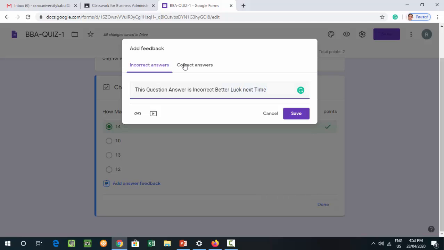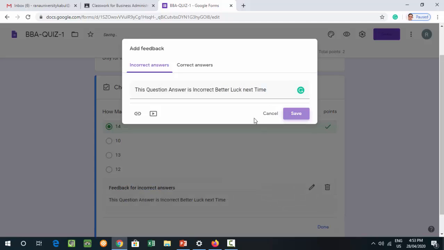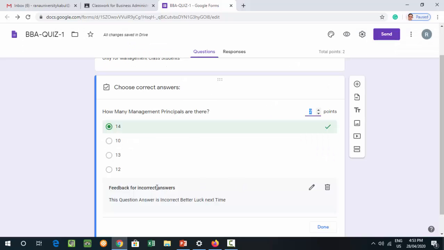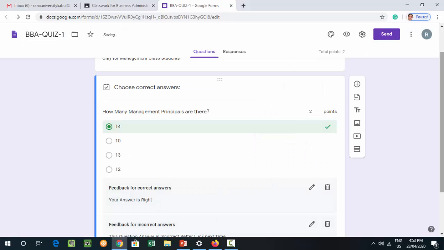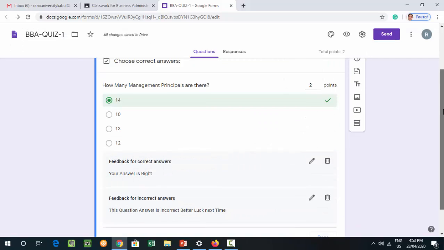And if it is correct, I can click on save. Okay, so now this is the feedback I have added. If you want to edit the feedback, you can go here and click for the answer. Your answer is right. I click on the save button. As you will see, I have mentioned the feedback over here for the correct and for the incorrect answer.